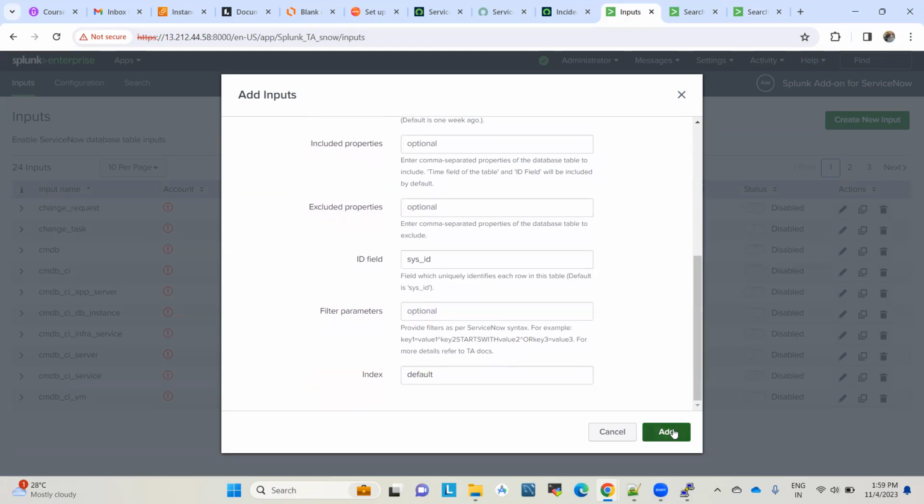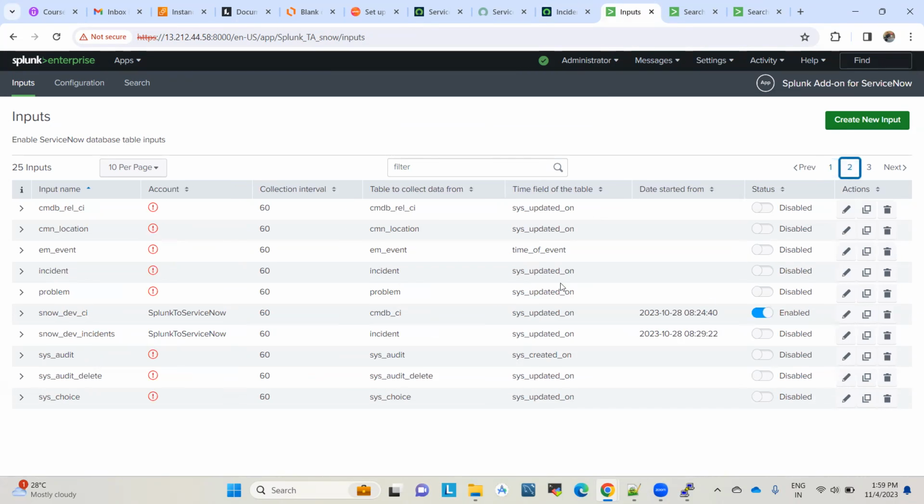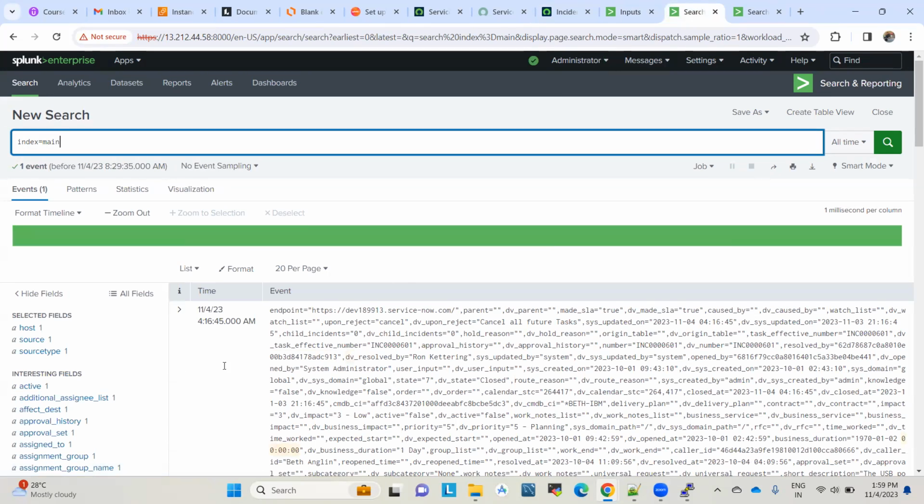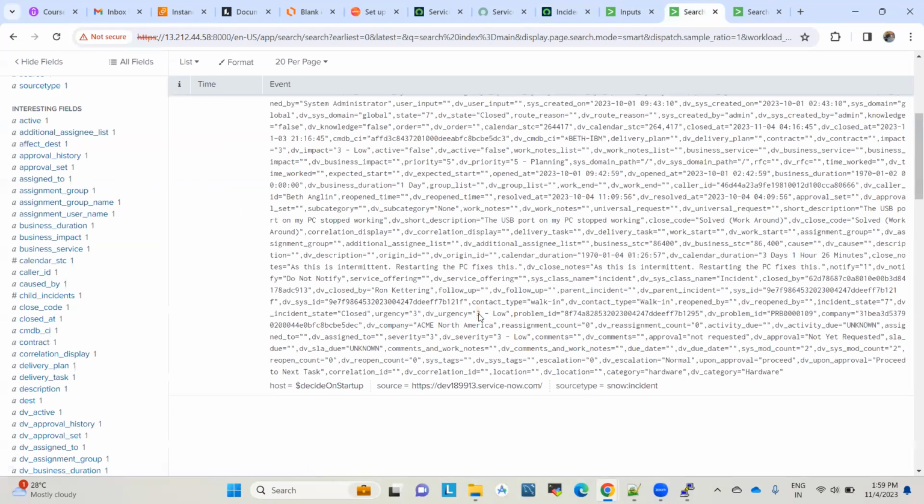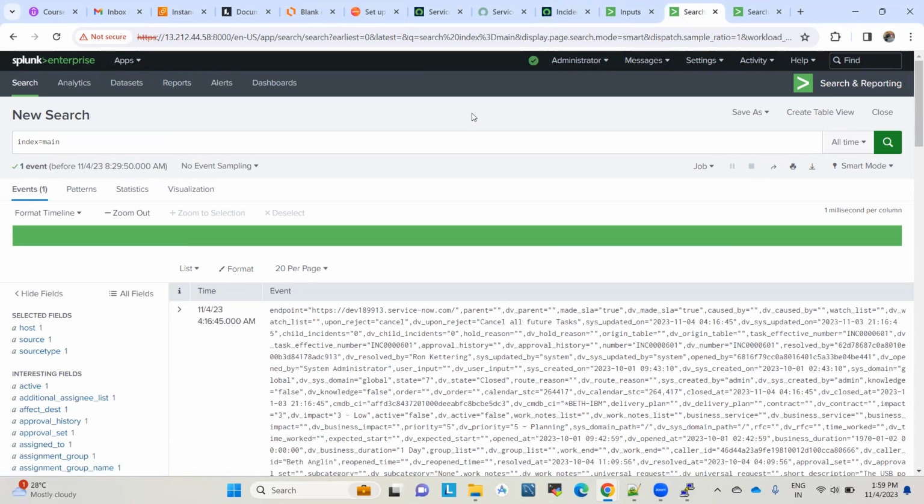Okay, let's save it and enable that input. Okay, so this is also enabled now. Let's wait for a few seconds. Okay, you can see that immediately after you create an input, it makes an API call to ServiceNow. You can see this endpoint here, right? And it pulled the data from ServiceNow to here. So this is how you can pull the data from ServiceNow to Splunk.